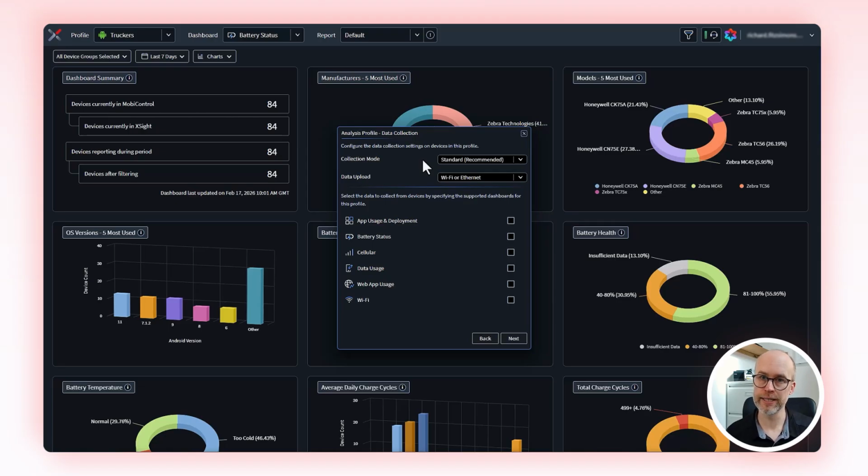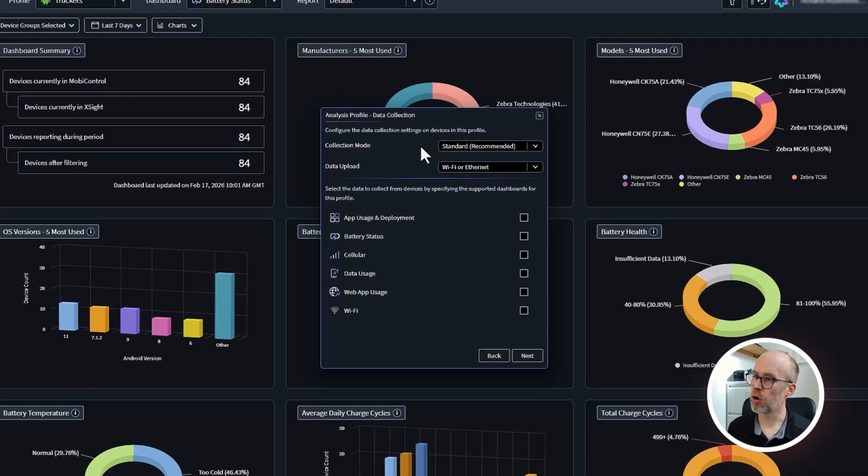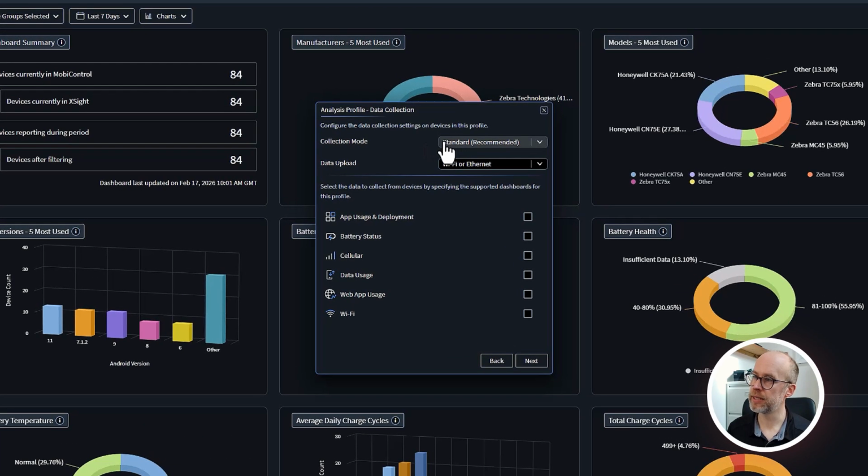Next, we would specify the data collection settings used by the SOTI XSight agent on the device for this analysis profile. The first option is the collection mode with a recommendation of standard. Standard means that in general, each raw item of data will be collected every 15 minutes, but this does depend on the context of the data, whether we're looking at app usage, battery usage, cellular, etc. If I pick battery status as an example, a raw item of data will be collected every 15 minutes unless an event occurs to trigger an earlier collection.